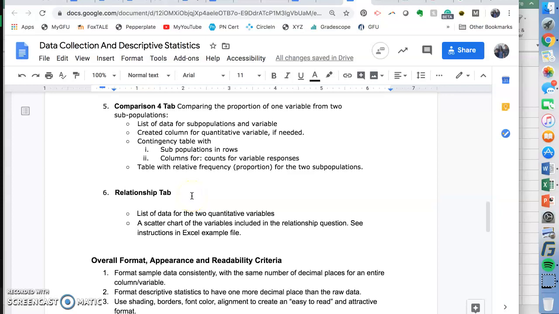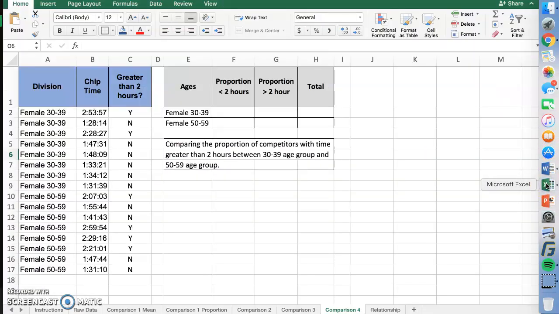Okay, now let's talk about the tab 4 comparison number 4. This is where we're comparing the proportion of one variable from two different subpopulations. Here's a list of the things that we need to include in that tab. Let's look at the Excel spreadsheet.